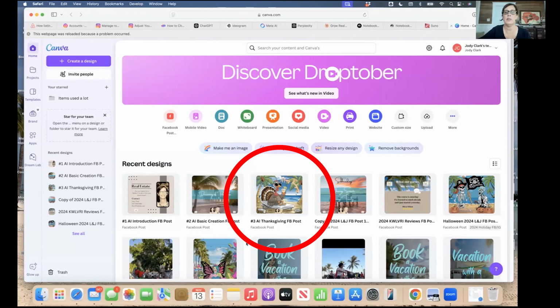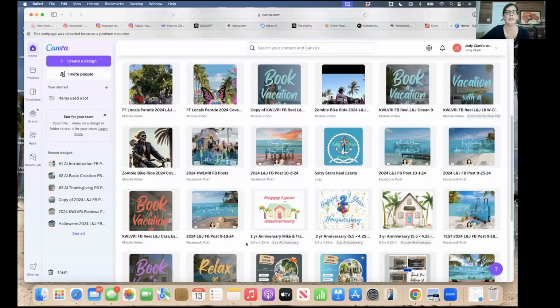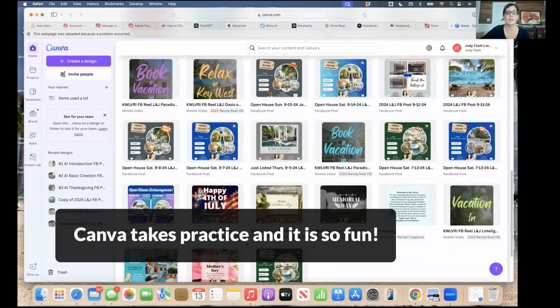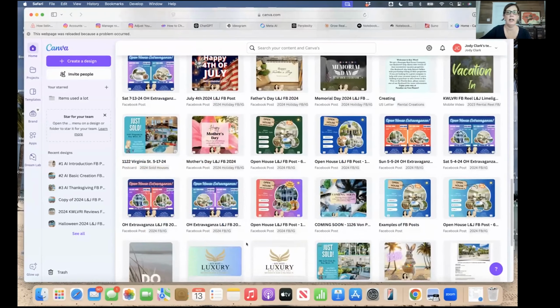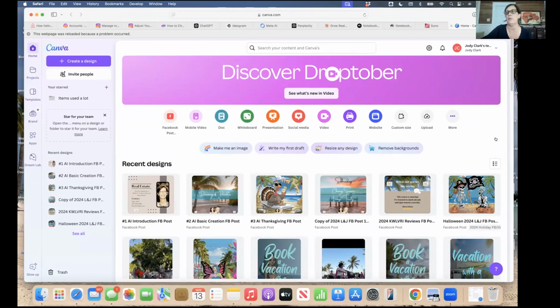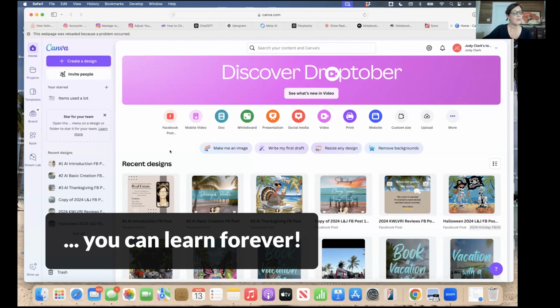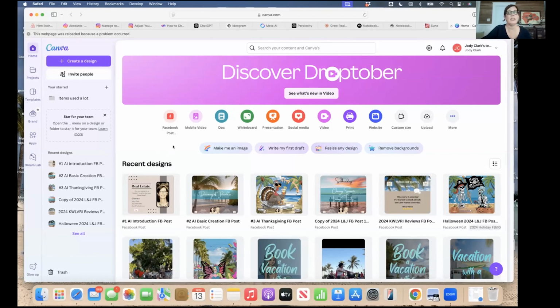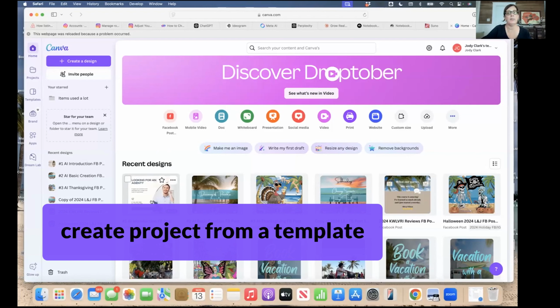But just to give you an idea of what Canva looks like, I just want to scroll a little bit here to show you tons of different things that I have created on Canva. I loved it so much that I really got into it myself and have figured out different things you can do with Canva, very unique things you can learn forever. So first of all, what I would like to do today is teach you how to do a project from a template in Canva.